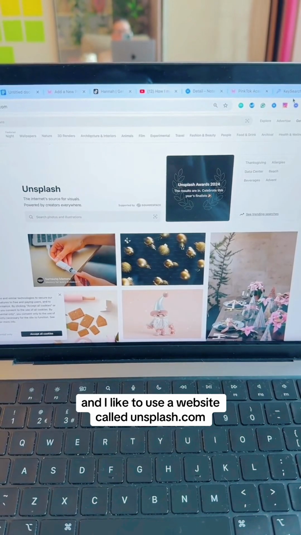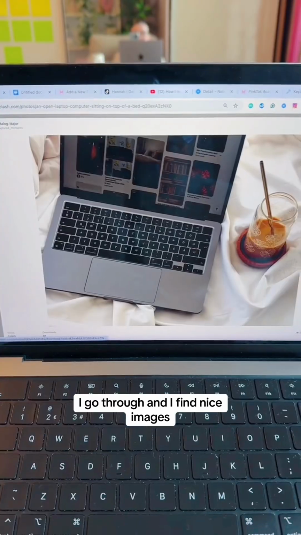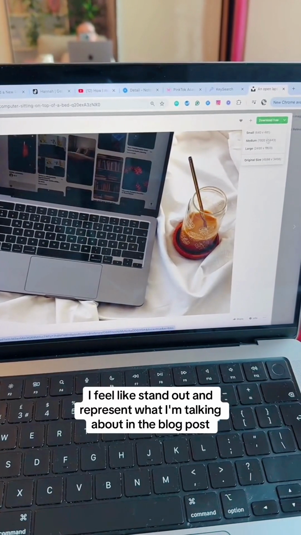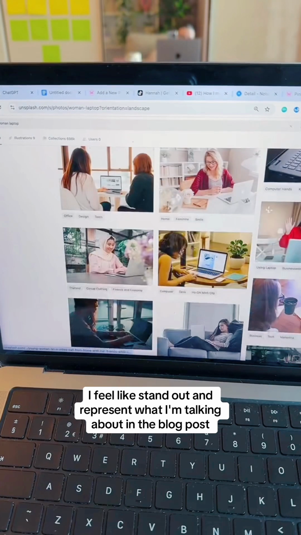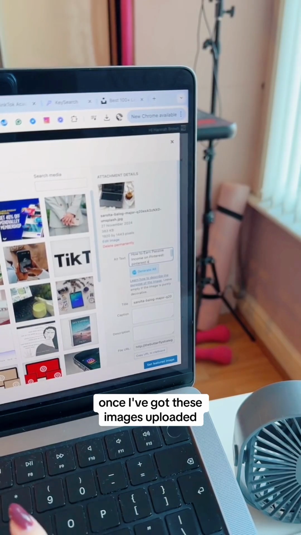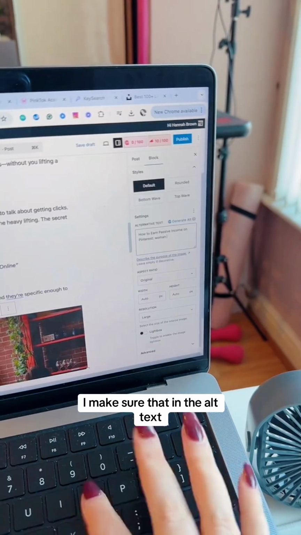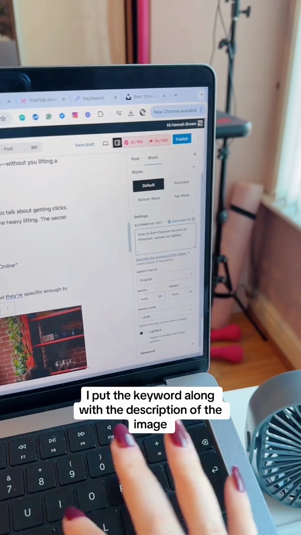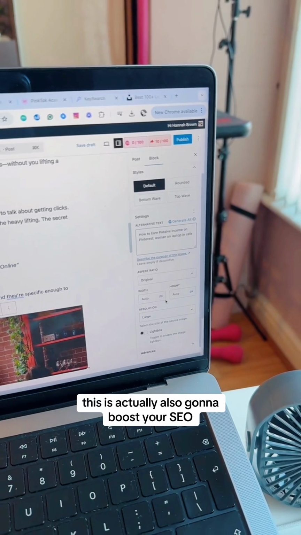And I like to use a website called unsplash.com. I go through and I find nice images that I feel like stand out and represent what I'm talking about in the blog post. Once I've got these images uploaded, I make sure that in the alt text, I put the keyword along with a description of the image. This is actually also going to boost your SEO.